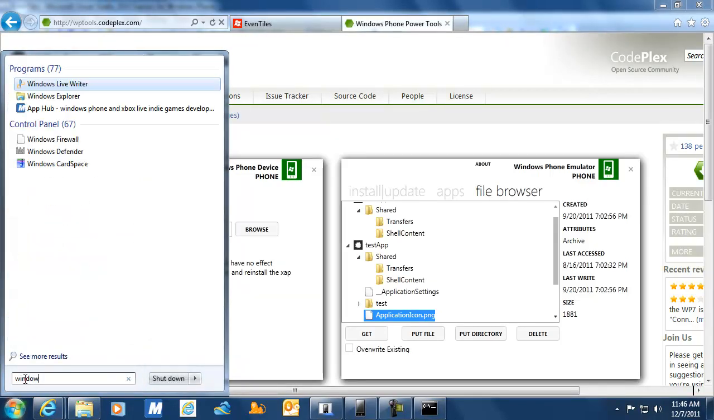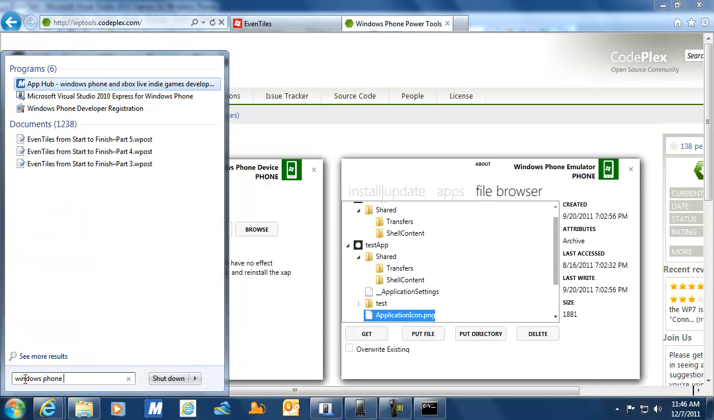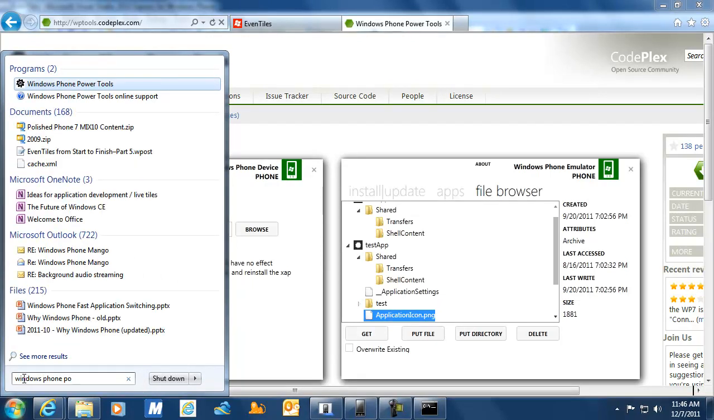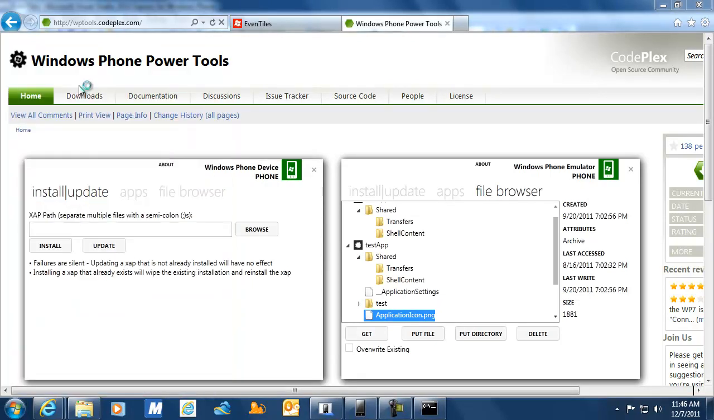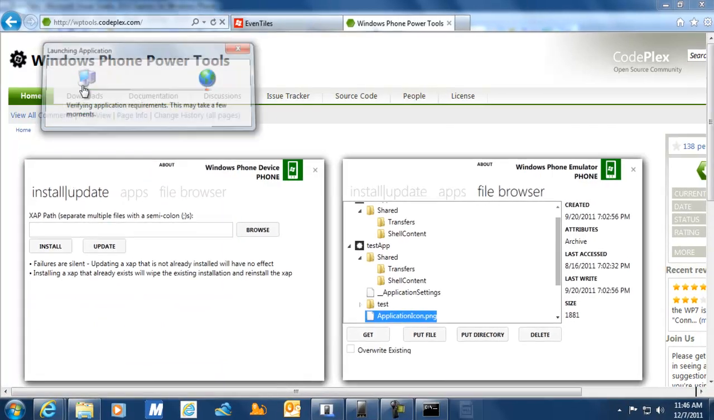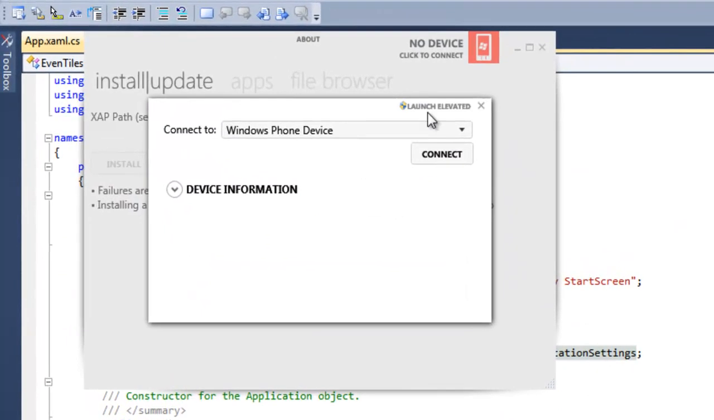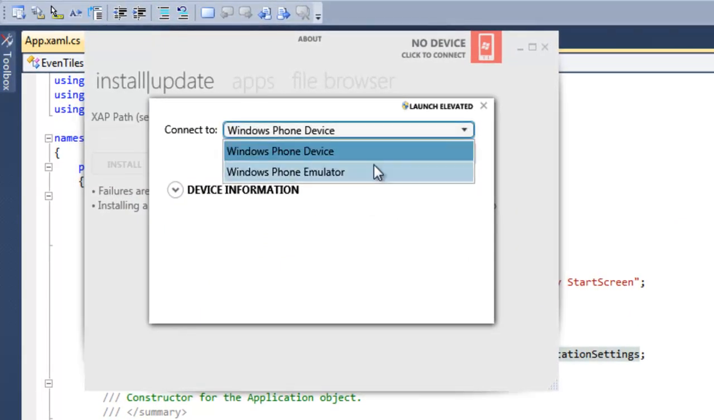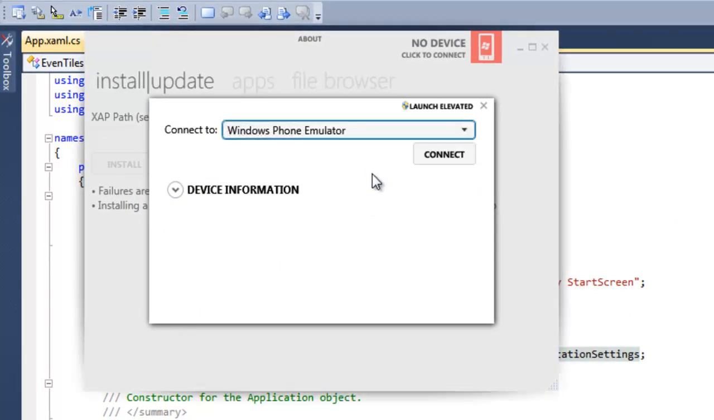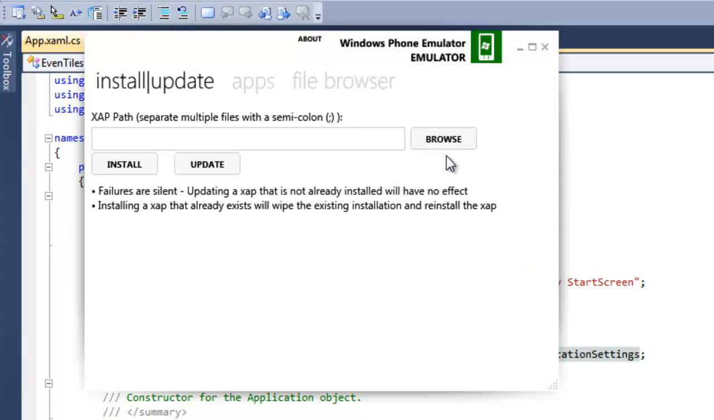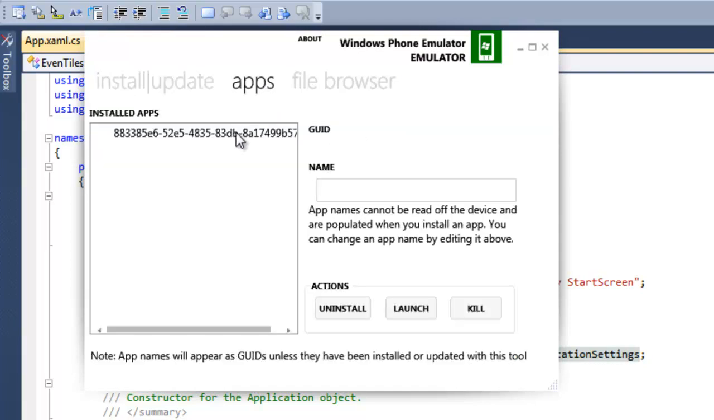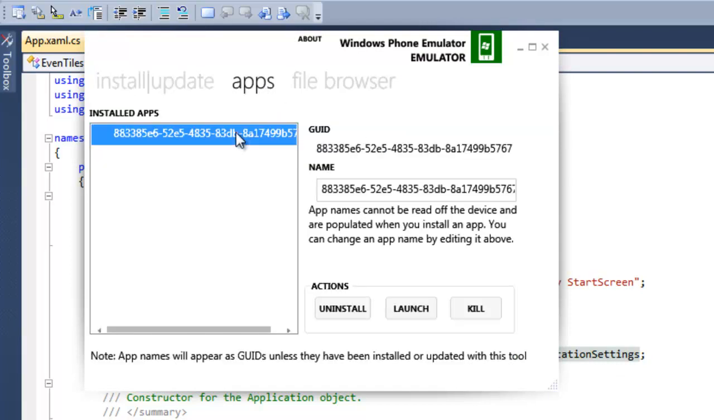I'm just going to search for them on my system, and here they are, the Windows Phone Power Tools. I'm going to start them, and you see a very nice Metro-like user interface here instead of that command line prompt, and I can immediately select whether I want to use a real device or the emulator. There's a couple of tools here. I can see what applications are installed inside my emulator right now.